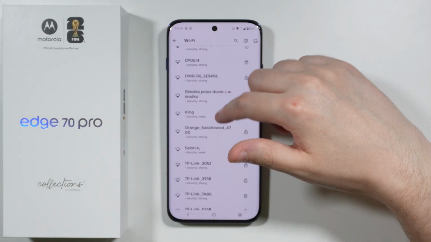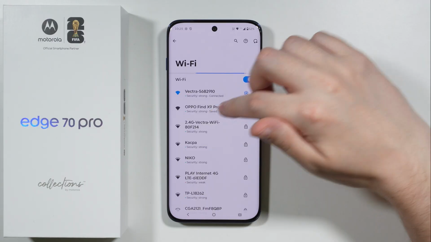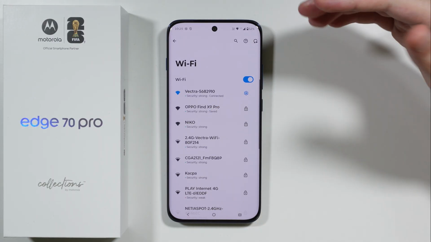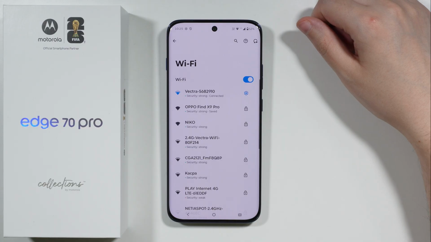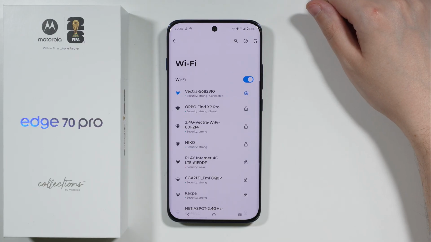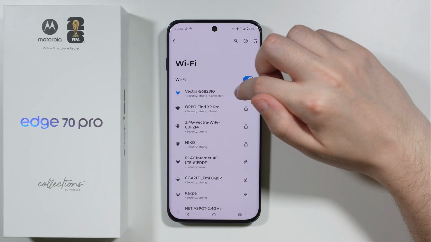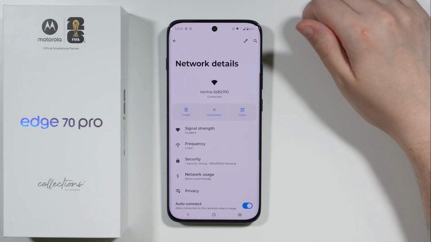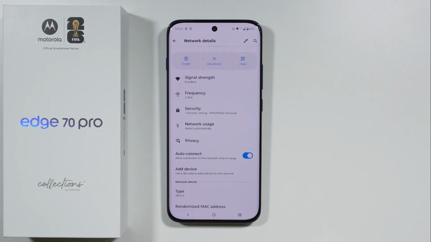Now in some cases you might need to, for example, update the password, but if that is the case, you can just tap on the network and then you have the option to enter the password. If your network gets disconnected, or if your phone disconnects from the network and then the phone does not want to reconnect to that network, then you can go to the network details, and then in here you want to make sure that auto connect is enabled.